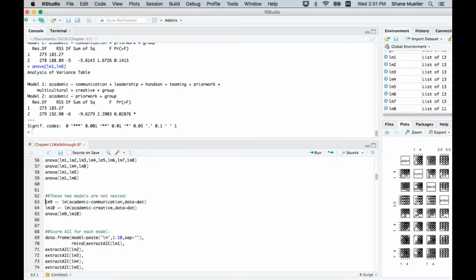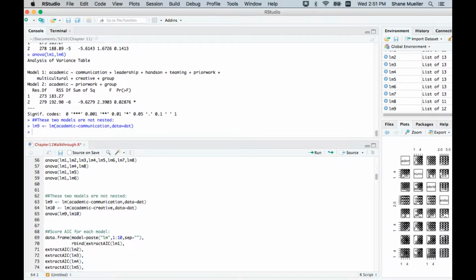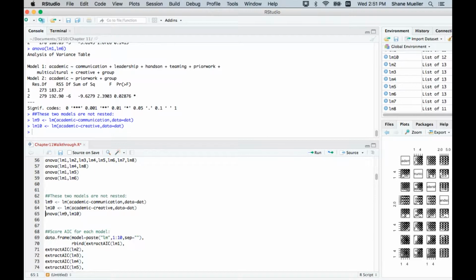So here are 2 models that are not nested. They both have an intercept, but one is communication and one is creative. And now they both have the same number of predictors. So there isn't really an ANOVA test here to do.